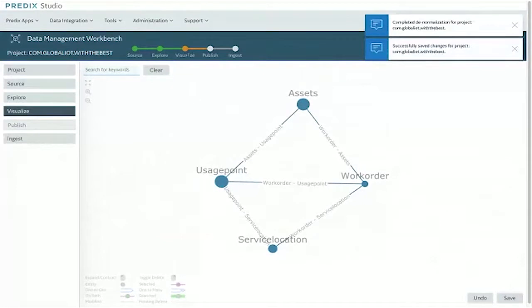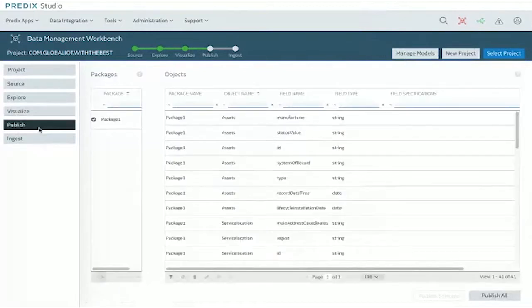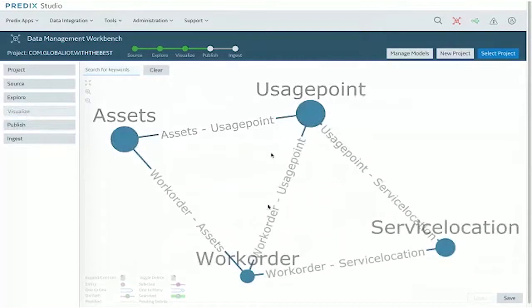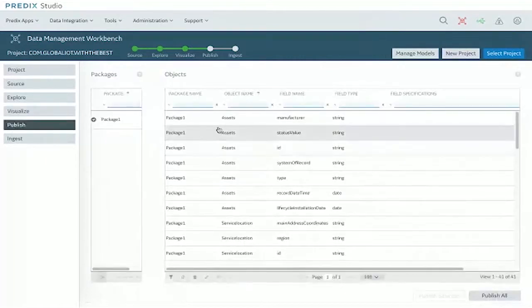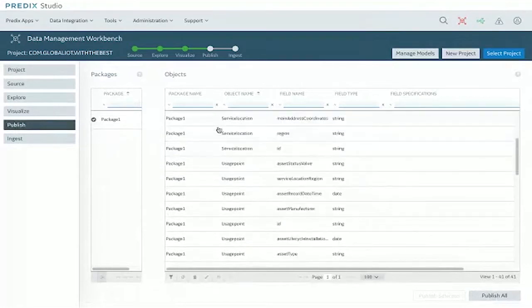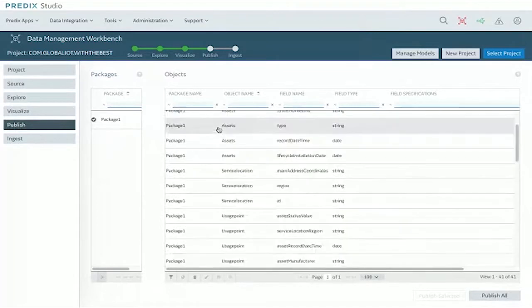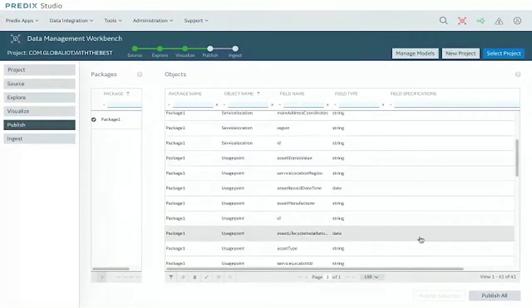And then once that's ready, this will turn green at the top, and we can move on to the publish stage. So now, in this visualization stage, we saw how they were all related to each other. And now in this publish stage, we see the asset model that we've just built. No longer do we have these 4 disparate data sources. We have this one unified data model. And we want to save this so that we can use it in the future.